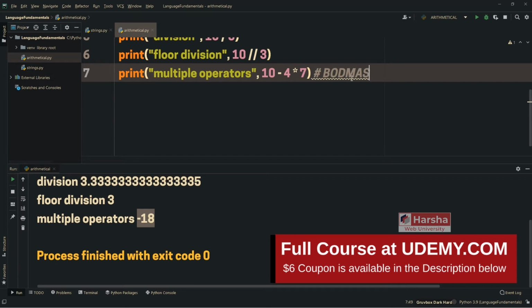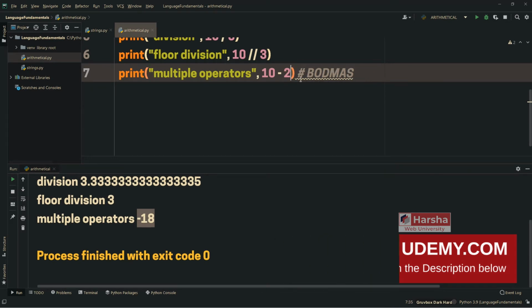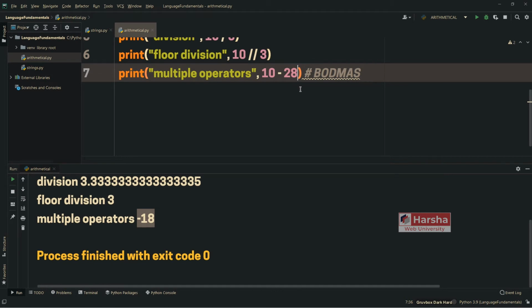So based on that BODMAS rule, the multiplication operator gets higher priority, so it executes first. So this will be equated to 28. Then it will consider 10 minus 28. So the result will be minus 18.